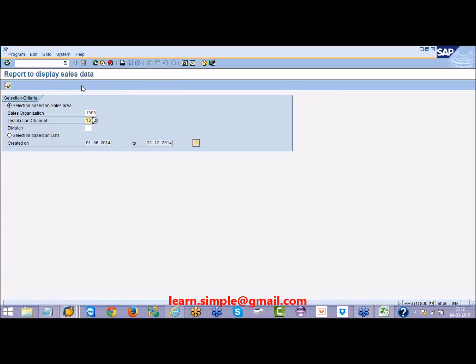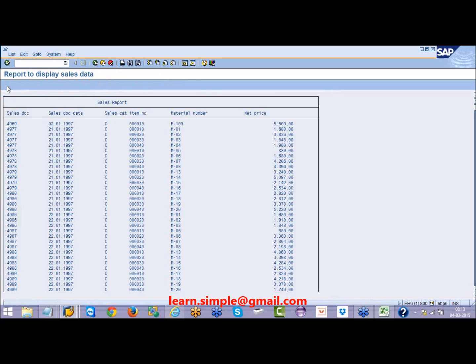So when you are using ALV reports, all these alignments will be taken care of by some function module. So now see, it is aligned properly. So now if you say sales document, under this the document numbers are coming. Date means under the date only the date is coming. So now everything looks fine. Okay.